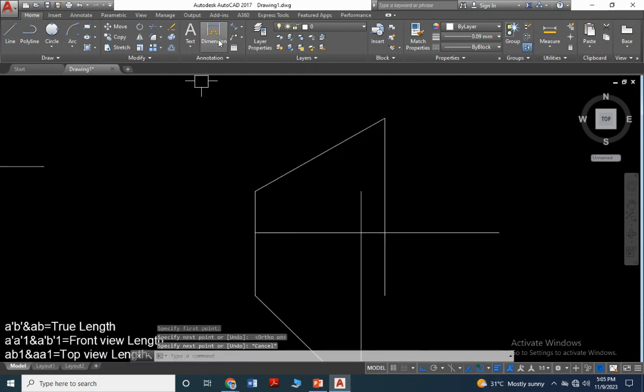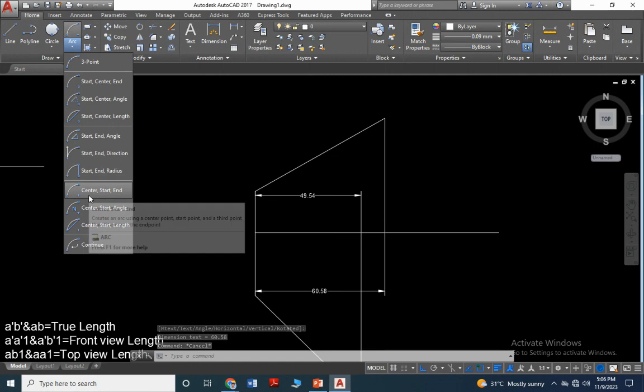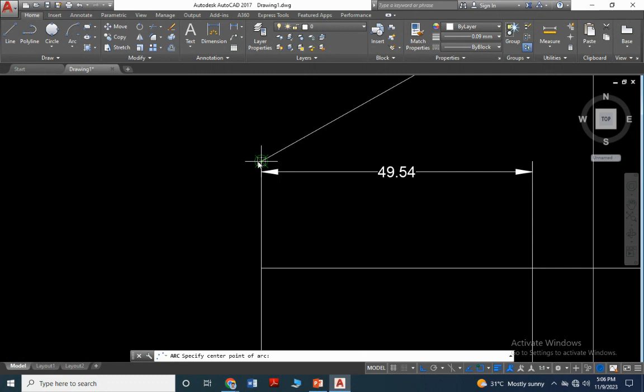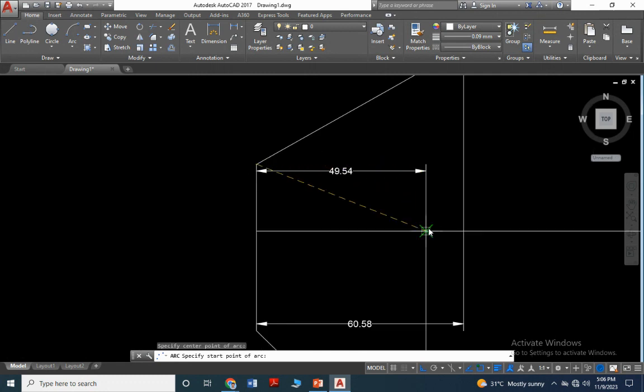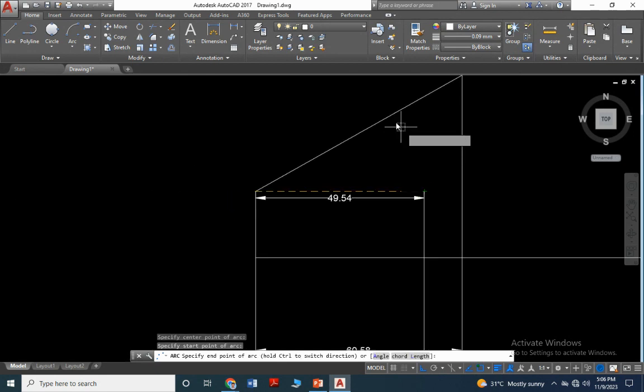Okay. Now, when you measure this, this length we call the front view length. And from this point to this point, this is called the top view length. Okay. And using the arc, center, start, end, this point as a center and this point as a radius. Now draw an arc.